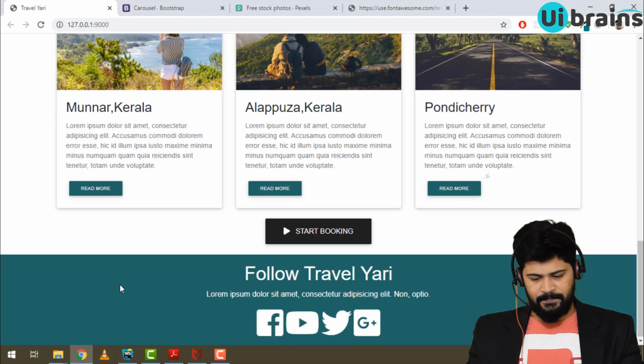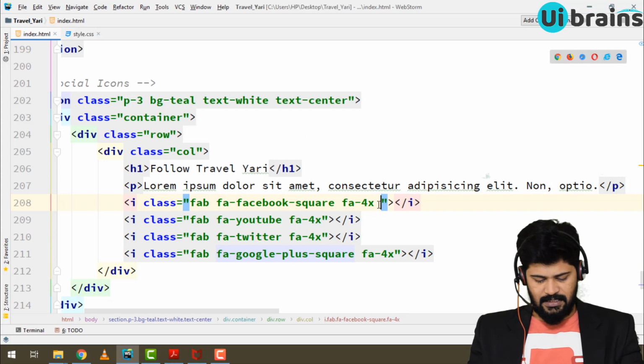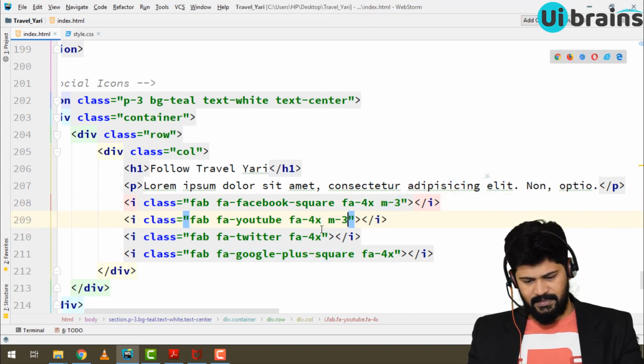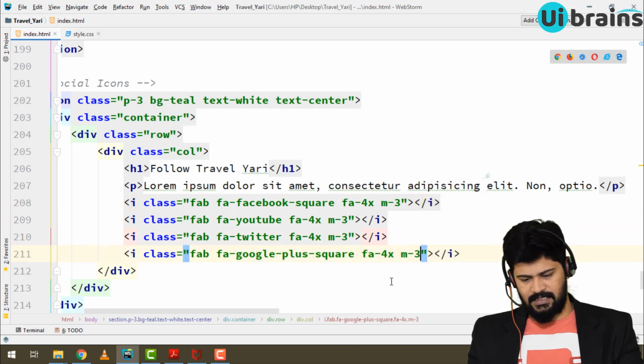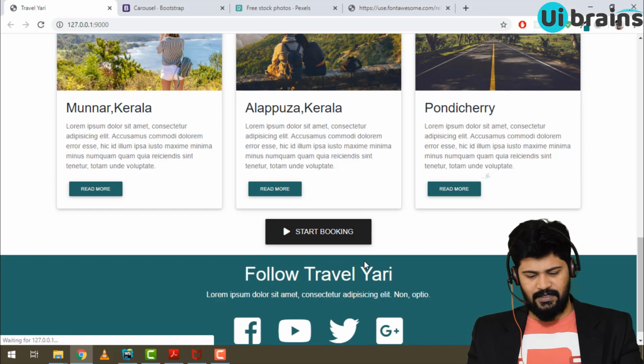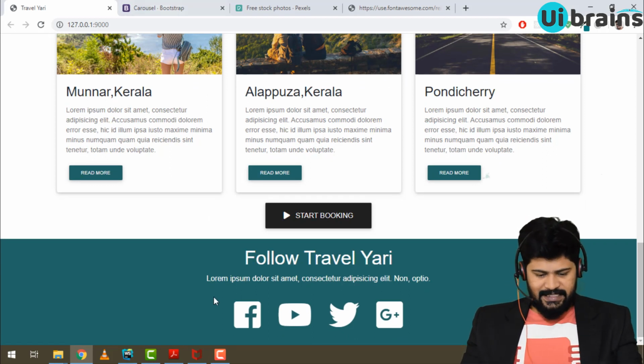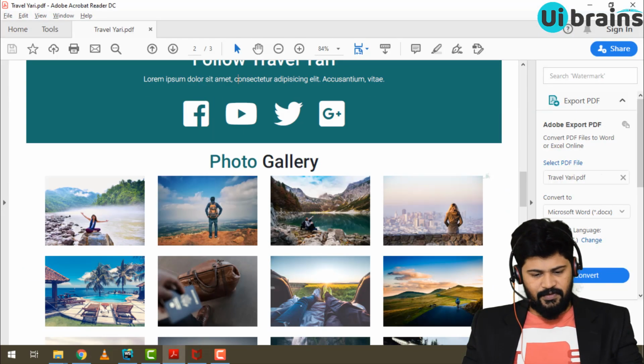You get icons. You have to give some space around. You can write some margin. I just give m3 for all the sides. Copy, paste, paste, and paste. So margin 3 all the sides. Okay, looks good. Fine. Next, you have to make a photo gallery.